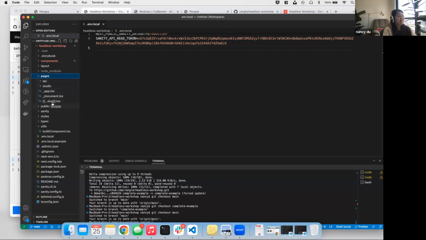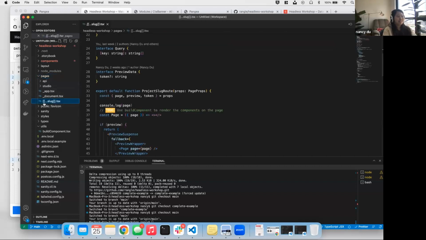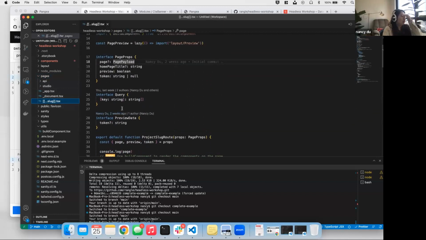You'll immediately see this weird folder name. We'll get into that a little bit later, but this is the template that we're going to be using to create every single one of our pages within Next.js. And this is the syntax for a dynamic route. So with this one template, we're going to be able to generate all of our routes.